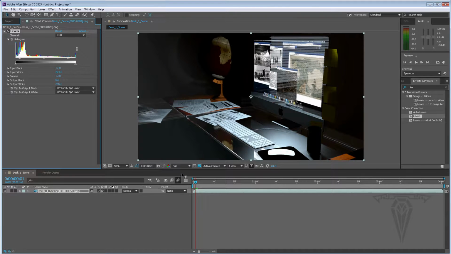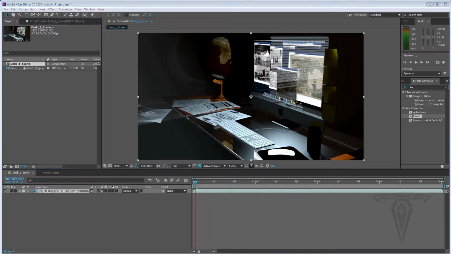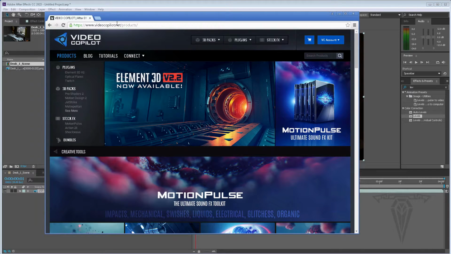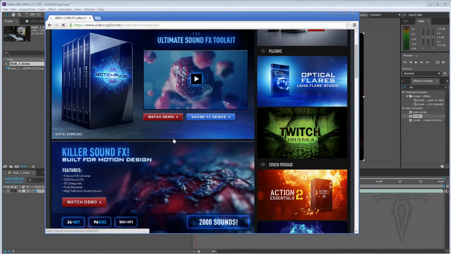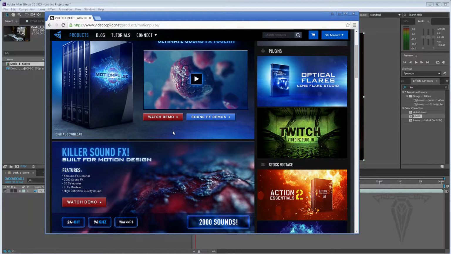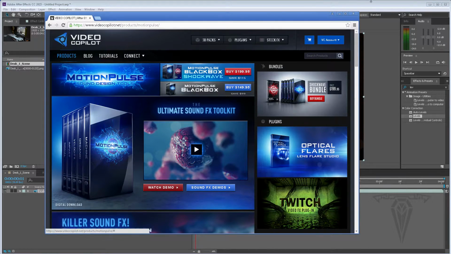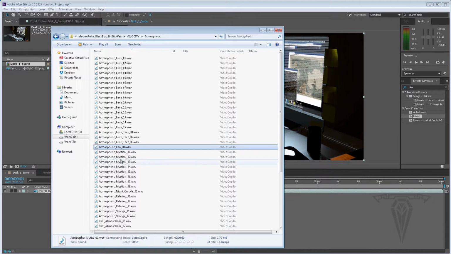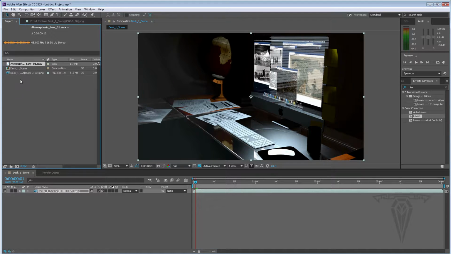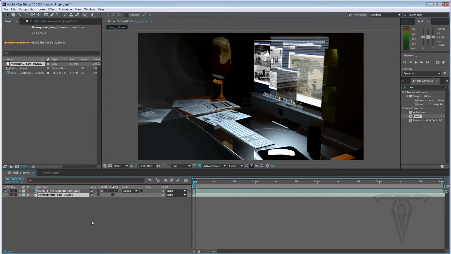Okay. So what else? Maybe some audio. Now I went to videocopilot.net, to the product page, and I bought the Motion Pulse audio clips. It's a great audio resource. It's like audio effects. So let me go ahead and import one of those. Let's see, atmospheric low 1. I'm going to drag and drop it into my projects panel.